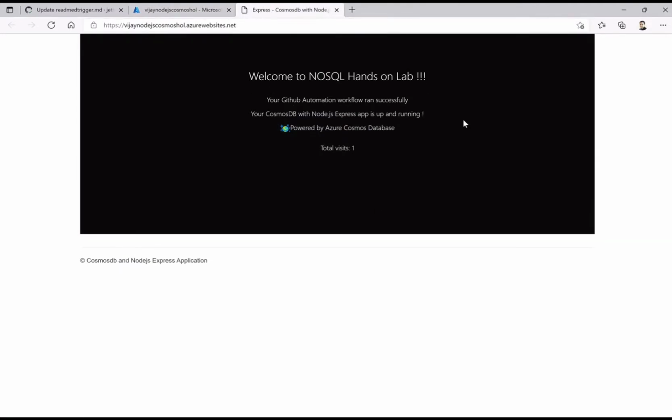This is the customized message I have put in, and we are running it through the GitHub Action. Obviously the Node.js and Express app is up and running. As I said, this is being brought in using a key value pair, which is stored in the Mongo API of Cosmos DB. Now, if I keep refreshing, the total visits keep increasing. That is what I want to show you, that it is being used from semi-structured data, which is nothing but the key value pair.